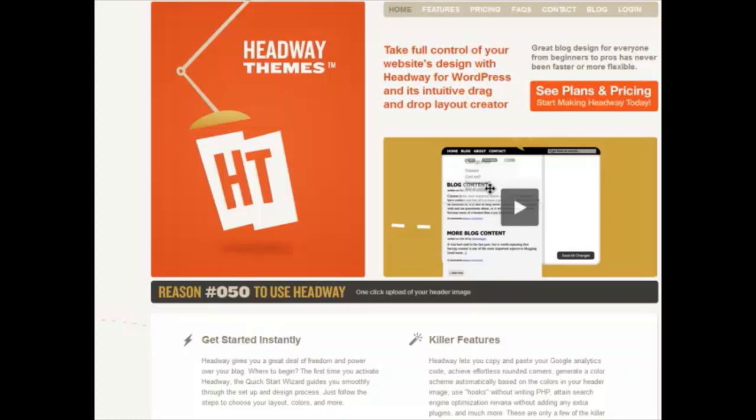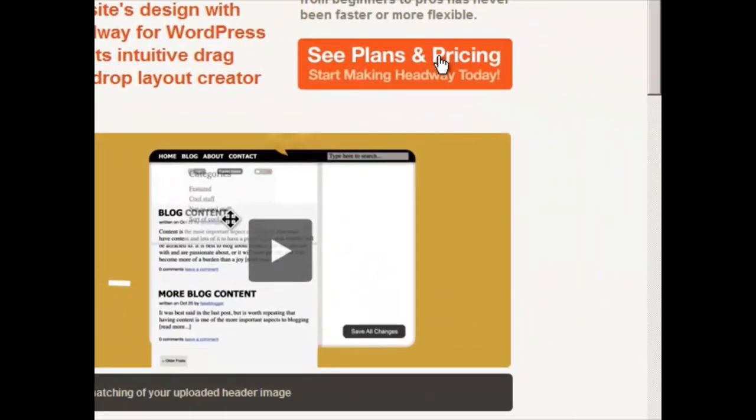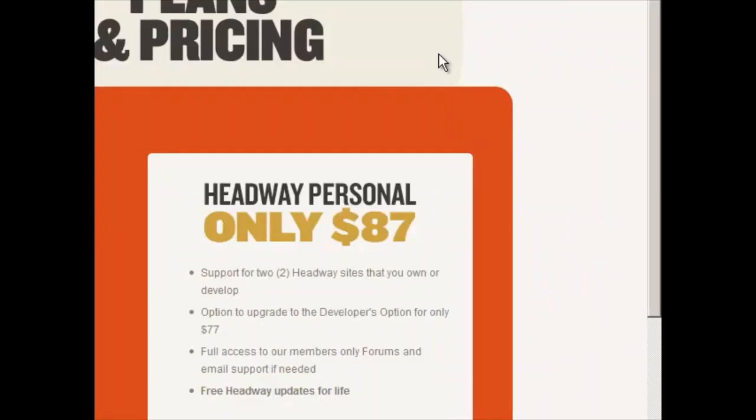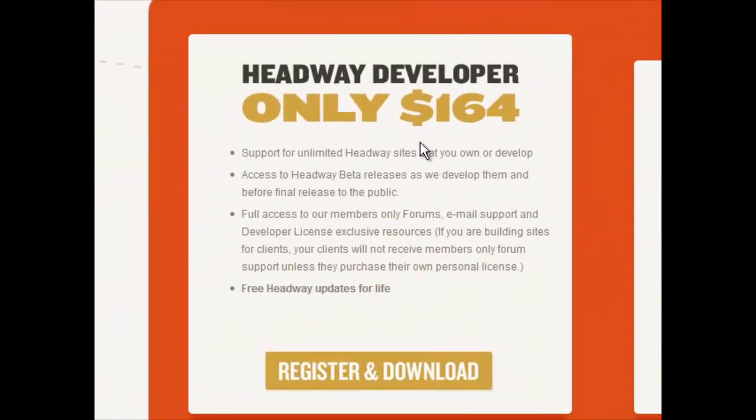You could have a single column view for sales pages. You could have a 3-column view for your blog pages. I mean, you can really go nuts with this thing, and it's absolutely beautiful. So personal use is $87, and that gives you 2 Headway sites, and the Headway developer package gives you unlimited Headway sites. Really not a bad deal. So that's what I have for themes.